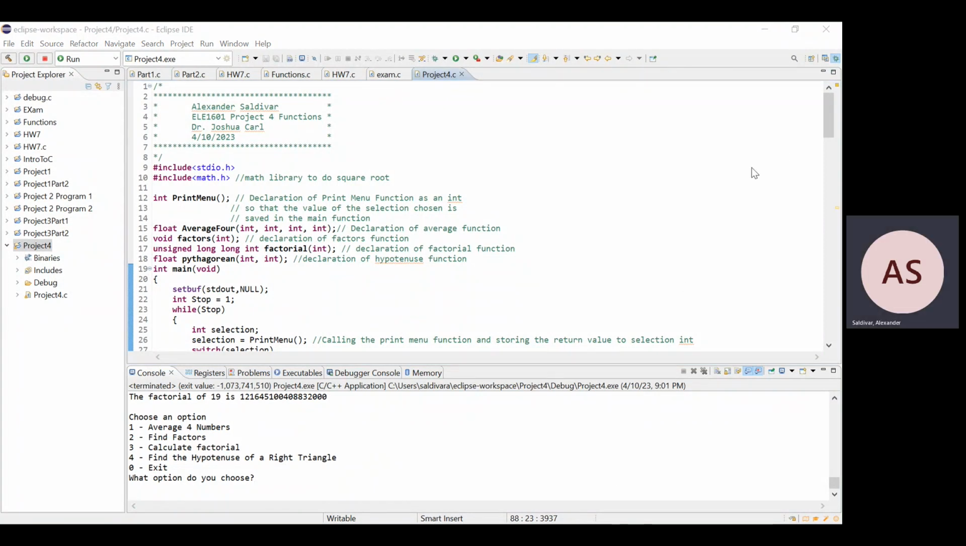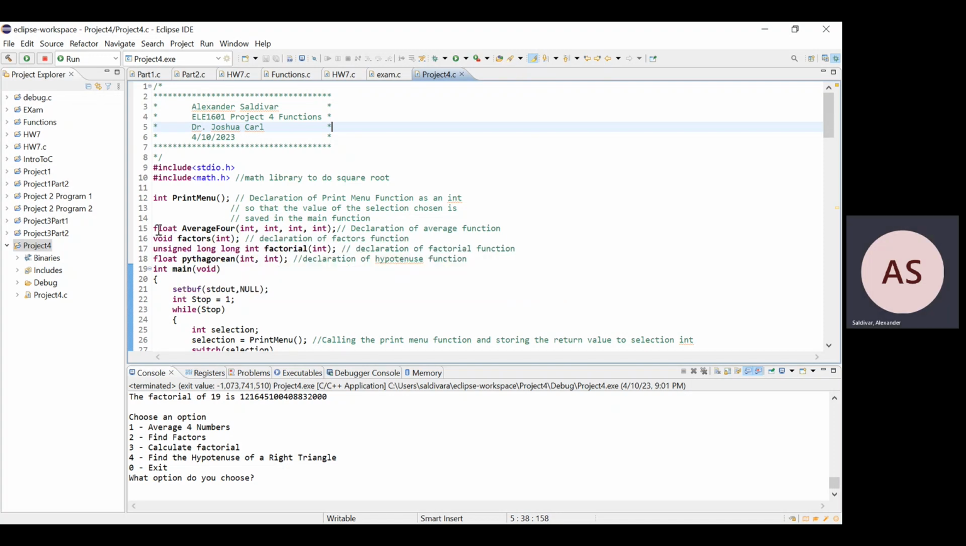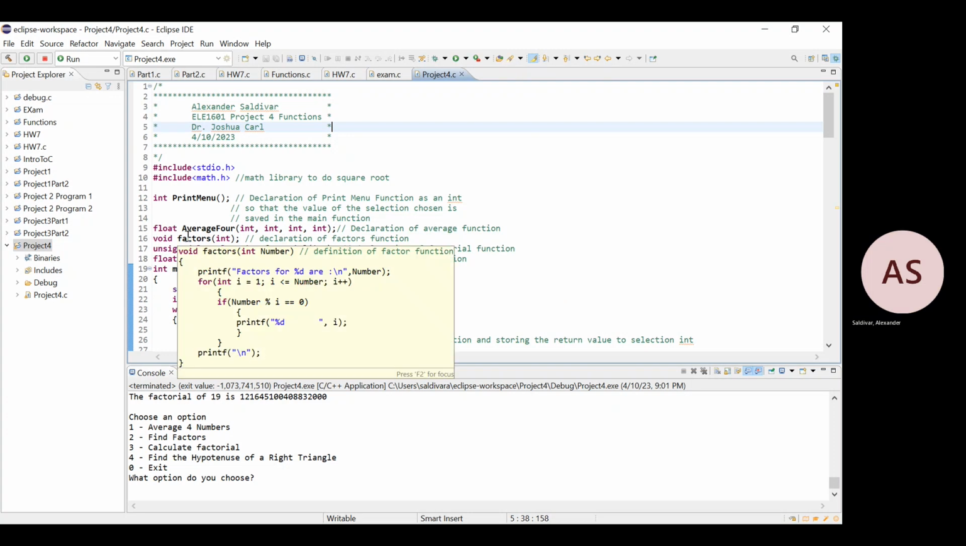Okay, so this is my project 4. The goal here is to create a program that has 4 different functions that make 4 different kinds of calculations. So the first function is to calculate the average of 4 integers, and the output is a float.